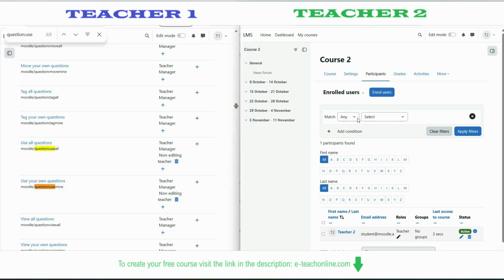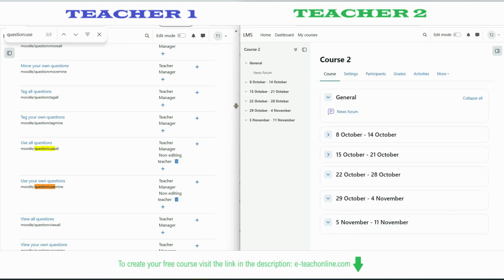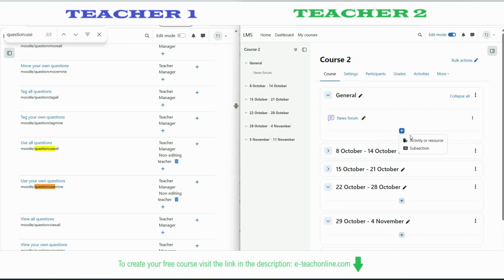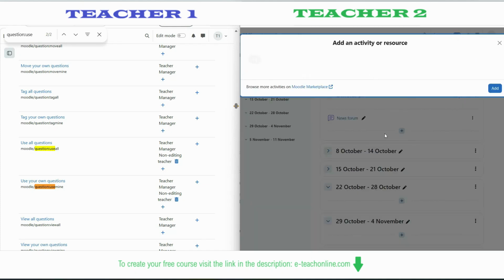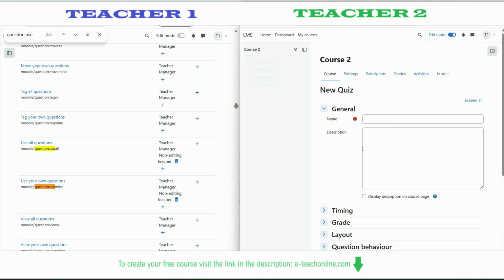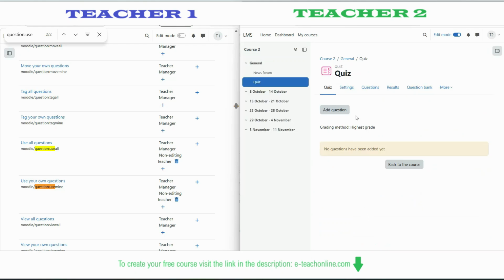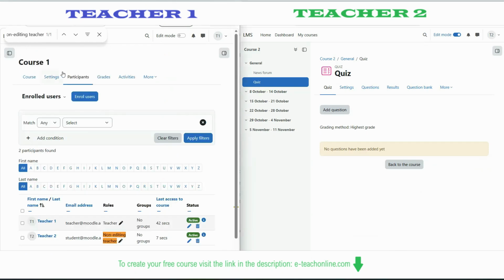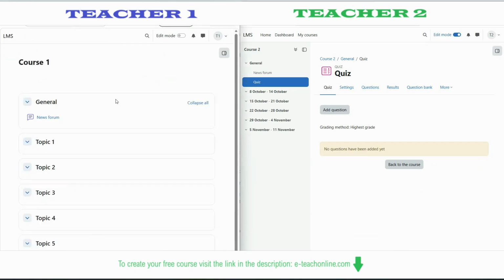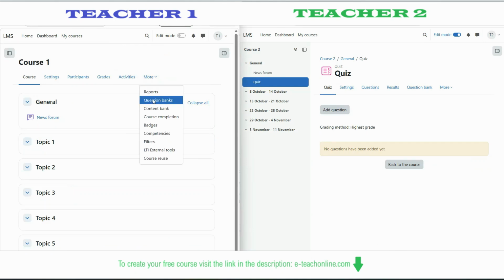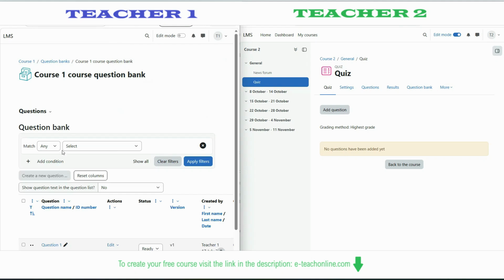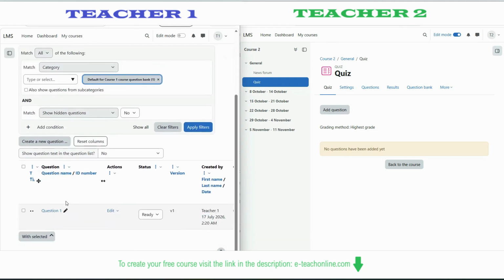Once he does that, then teacher 2 just needs to go to his course and create a quiz. Let's do this quickly. Create a quiz. And inside this quiz, he is going to bring the question that teacher 1 has in his question bank. For example, here in the question bank, there is one question we see here.